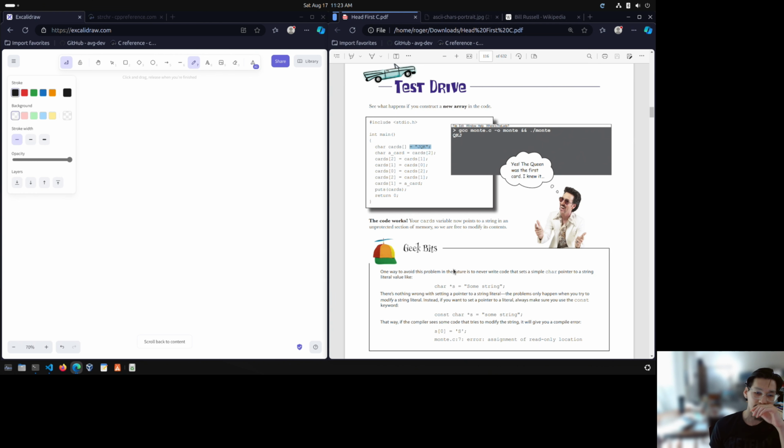Okay. So one way to avoid this problem in the future is to never write code that sets a simple character pointer to a string literal like this. There's nothing wrong with setting a pointer to a string literal. The problem only happens when you try to modify a string literal. Instead, if you want to set a pointer to a string literal, always make sure you use the const keyword. This way, if the compiler sees some code that tries to modify the string, it will give you a compiler error.